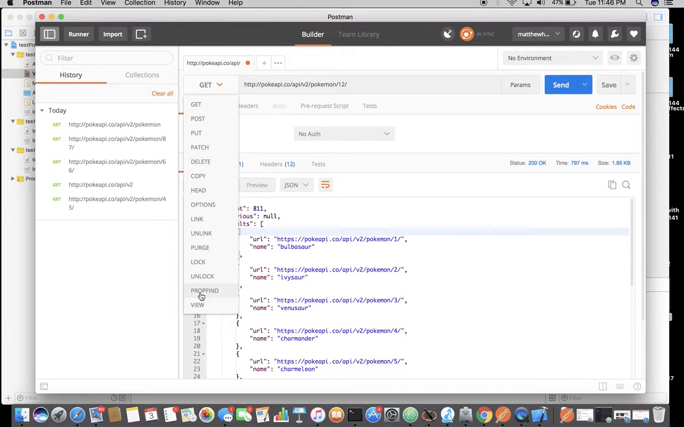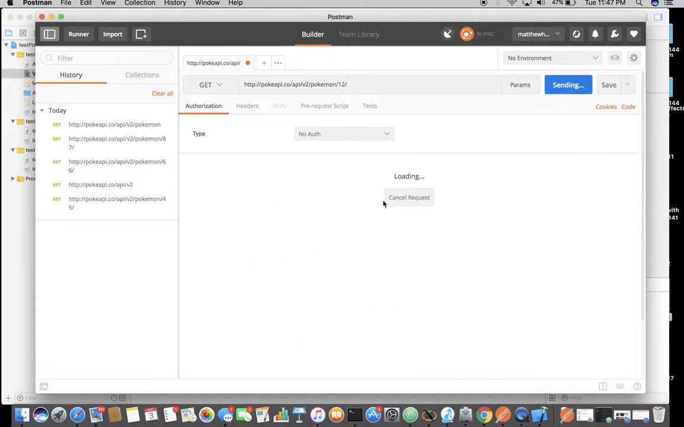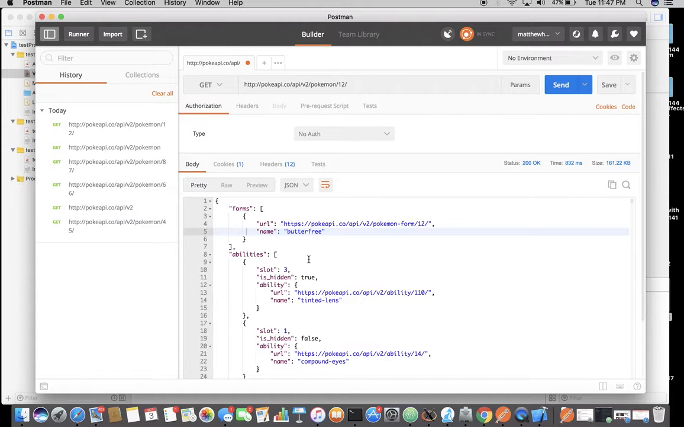Yeah, put is like literally inserting resources, post is sending them. Yeah, all these deleting resources, pretty self-explanatory. Get, since we're fetching the resources. And so if we edit this end route to 12, or the endpoint to 12, and we send it, it's loading up the request, and the name of the 12th Pokemon in the whole JSON file is Butterfree.